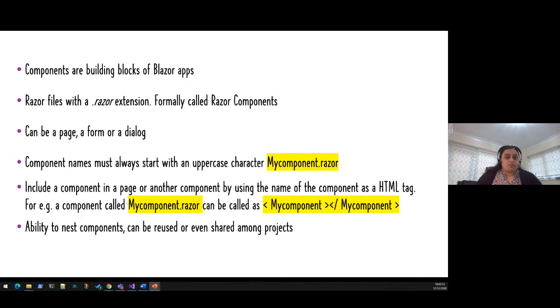Components are building blocks of Blazor apps. They are Razor files with a .razor extension and are formally called Razor components. They can be a page, a form, or a dialog in your app. And when I say that components are everywhere, I literally mean it. Everywhere in a Blazor app, you would find a component.